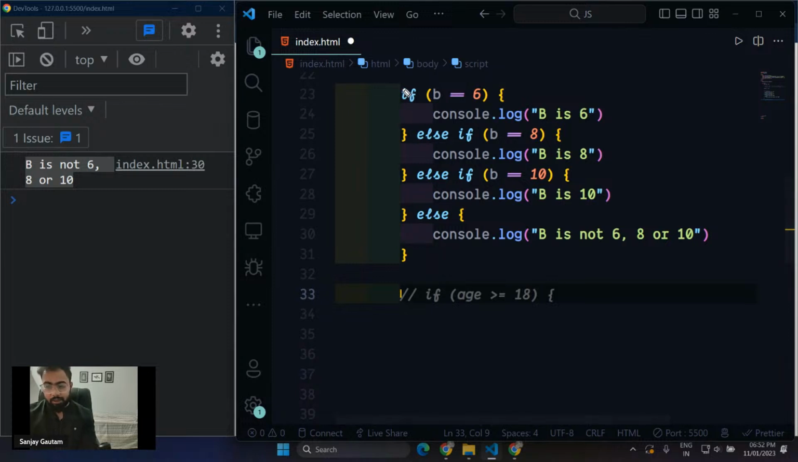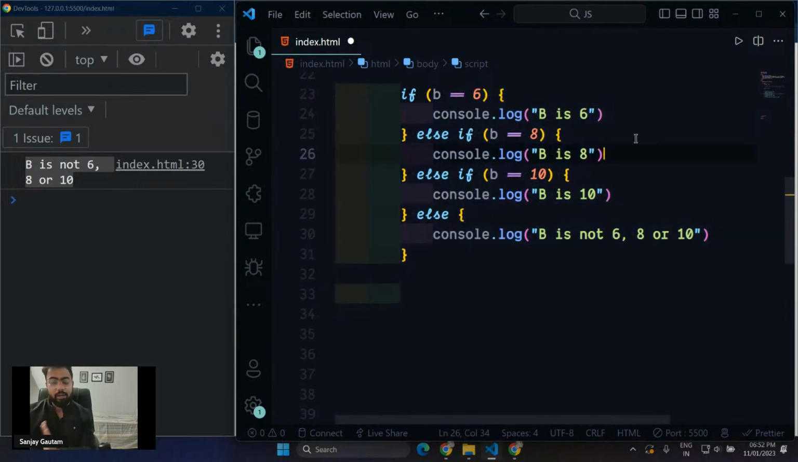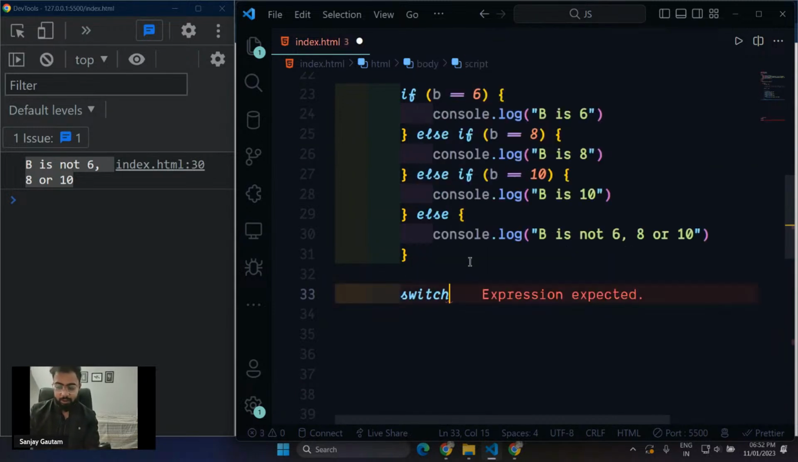So for that, I'm just going to convert this if and else into a new way, which is called switch statements. Anytime you see a situation like this, where you have multiple if and else, you can use this one. Just type switch here. It's a keyword. You have to use switch.